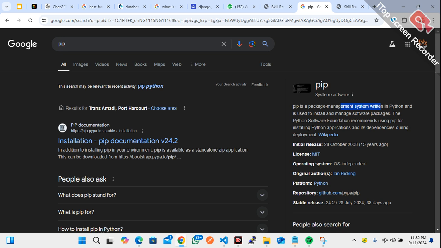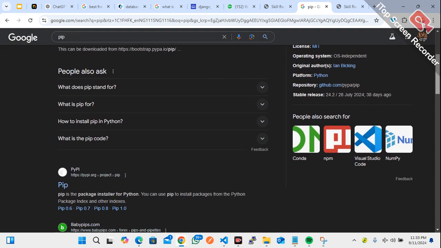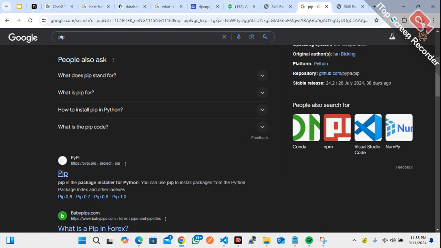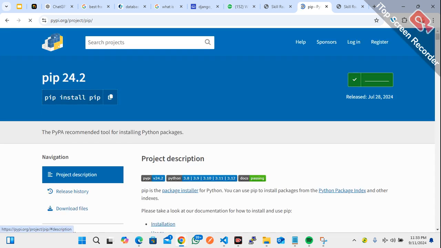It's a Python manager. For you to install any application in Python, you must use what we call pip install, right? So let's look at where we can download Python packages. It's pypi.org, a website where you can download all Python packages. If you want to download Django, you can come here.